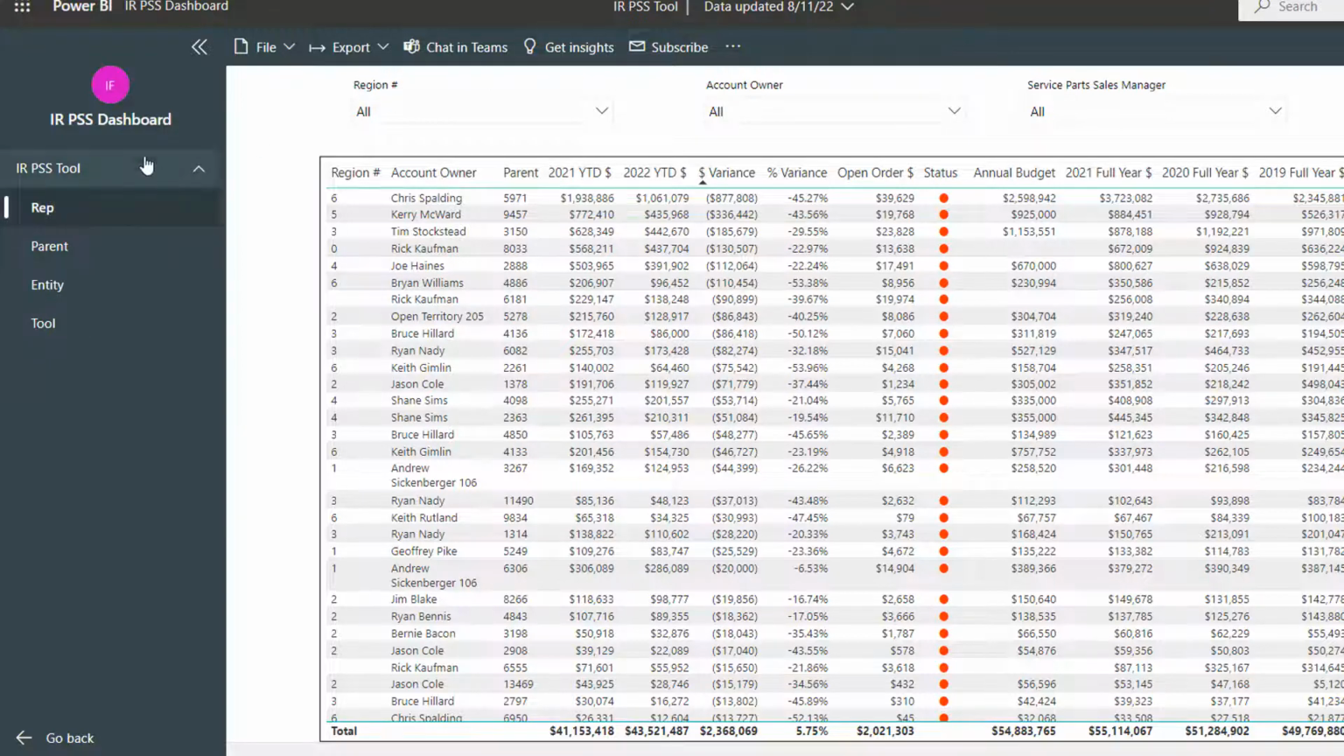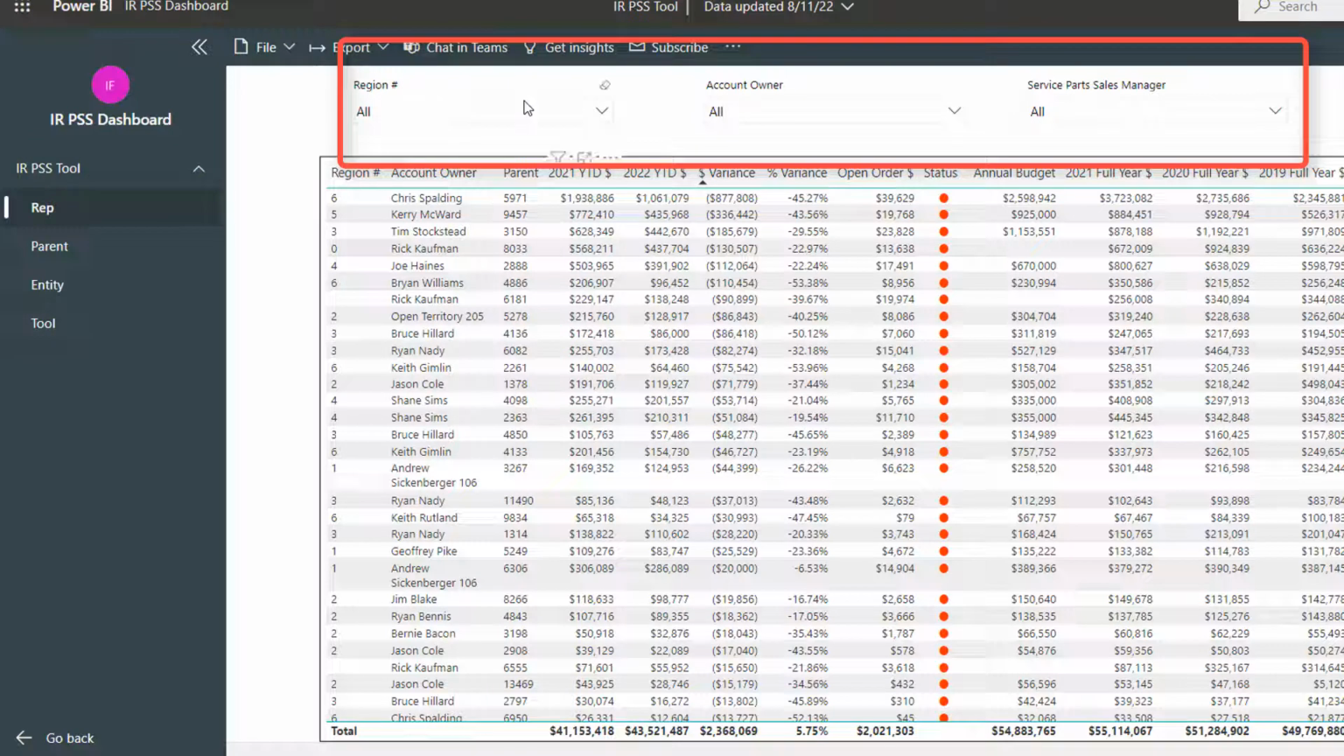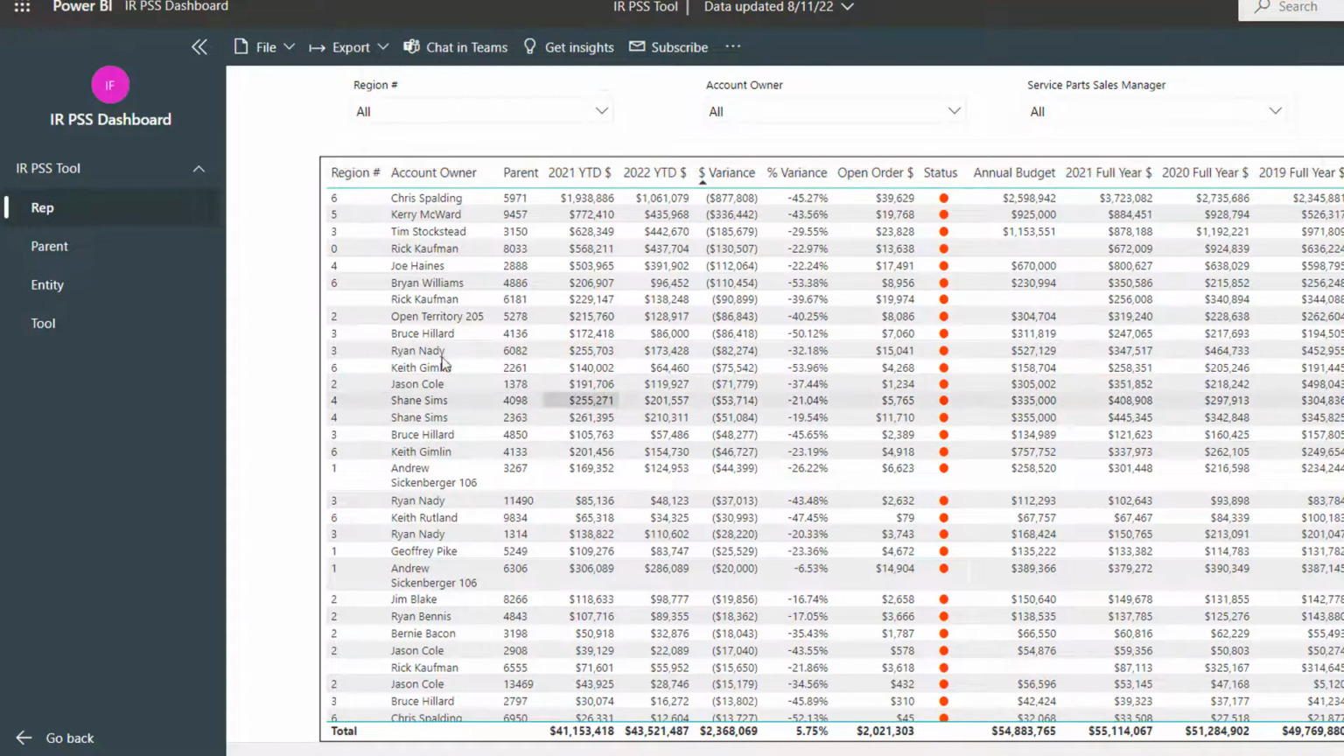This tool has a few different selections over here on the left-hand side, and you'll also notice on each one of these tabs along the top are different filters you can add to the data you see below. Let's go through the tabs real quickly.